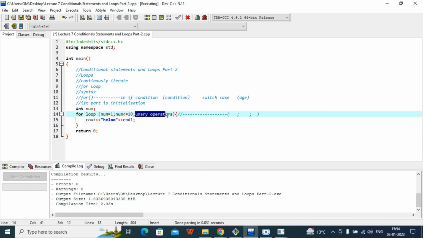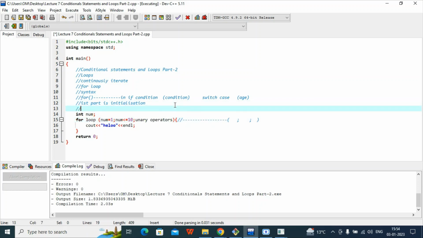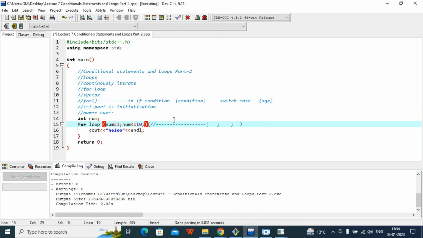Now who lives in the third part of the house? Unary operators. What do you mean by unary operators, children? Plus plus, something like num plus plus, num minus minus. I told you, post increment, post decrement. I told you very clearly yesterday. So what will I write in this unary operator part? I'll write num plus plus, because I want to print a counting.